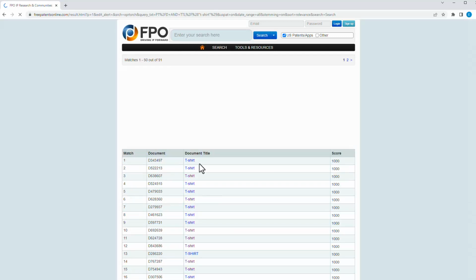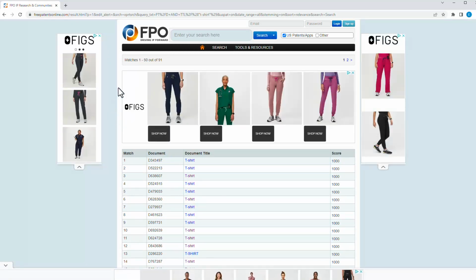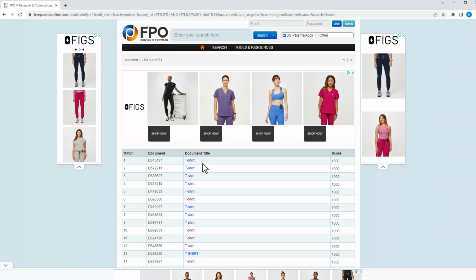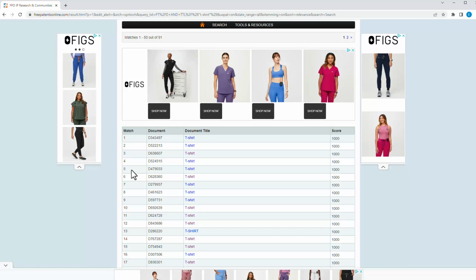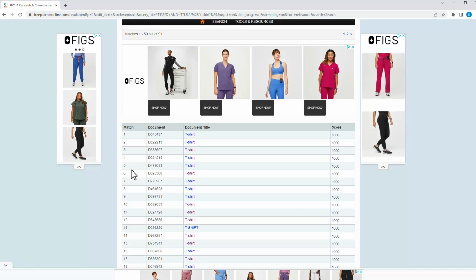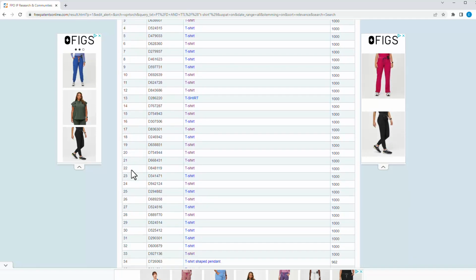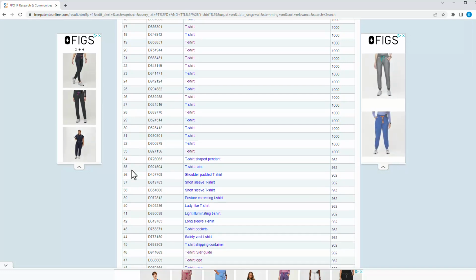Click search. It's currently showing 91 U.S. design patents that at least have the word t-shirt in the name. And there could be more because the applicant might have used a broader term than just t-shirt. They might have used upper body garment or something along those lines. So this isn't going to uncover every single t-shirt. In any event, let's look at one.